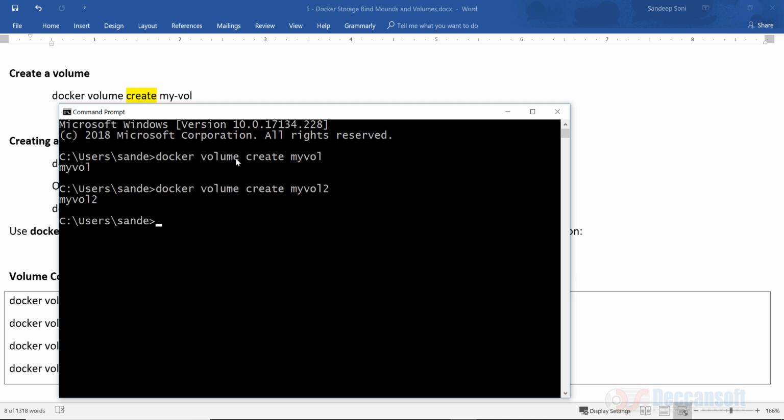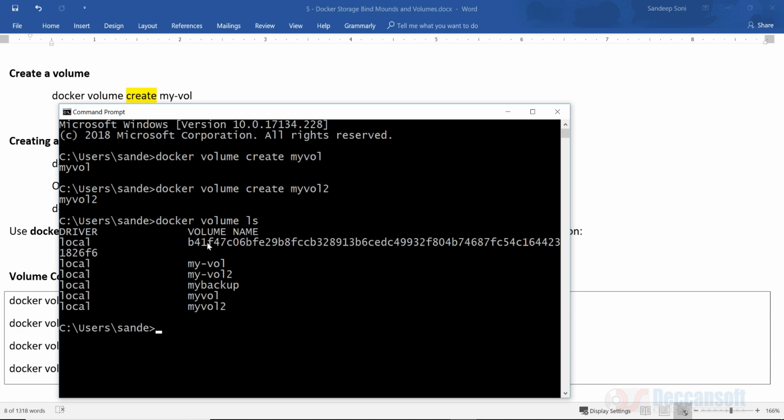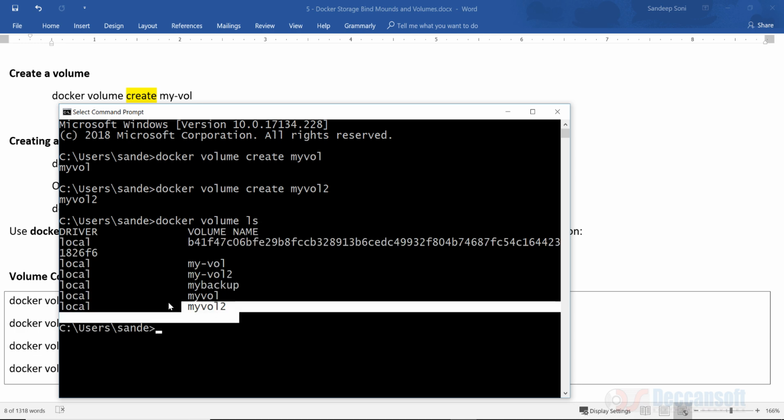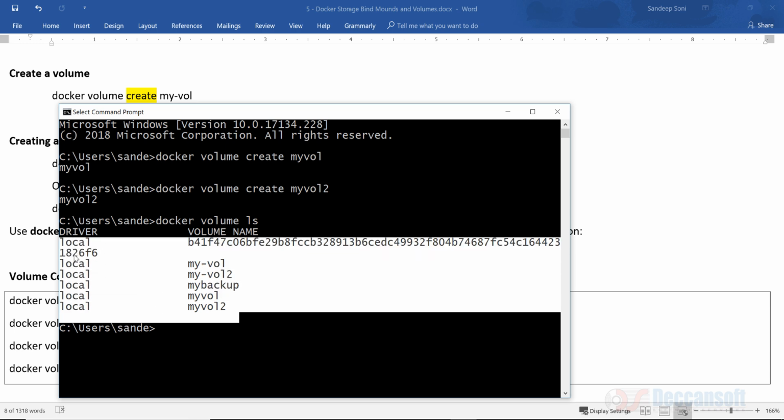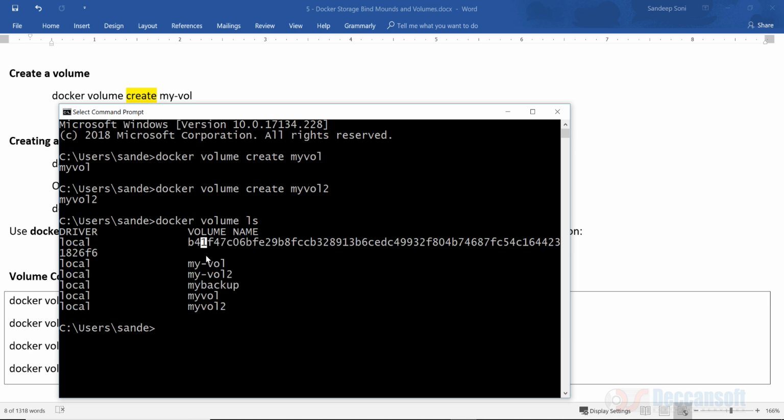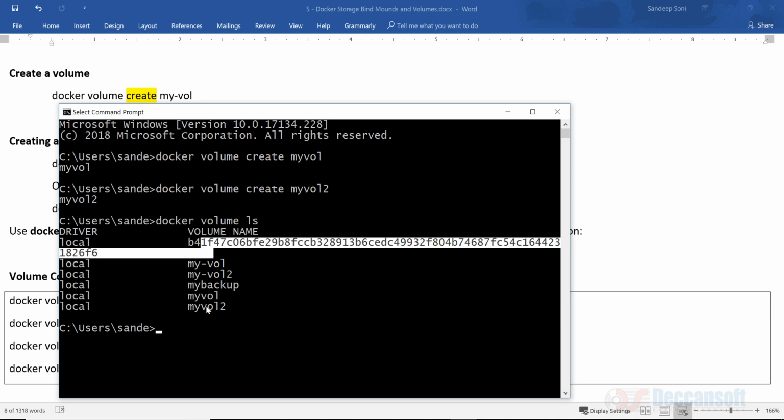myvol2. You can use docker volume ls to get the list of all Docker volumes which are there. You see, I already have all these Docker volumes and all of them are using the local driver. And you see, one of them has some unique number. Actually, that is nothing but an anonymous volume. So there are two types of Docker volumes: named Docker volumes, these are all named ones, and this is the anonymous one.